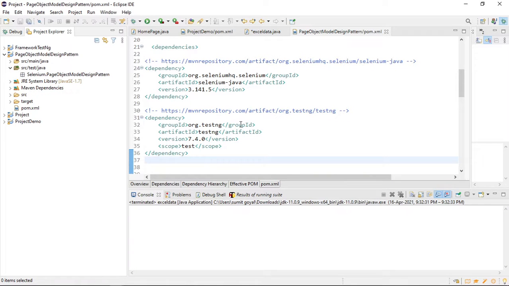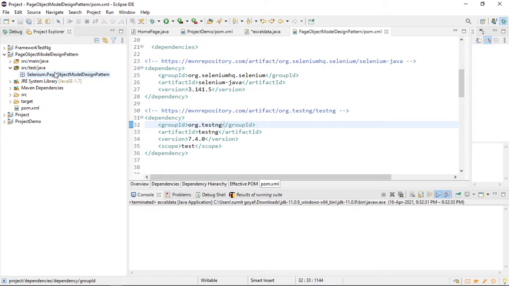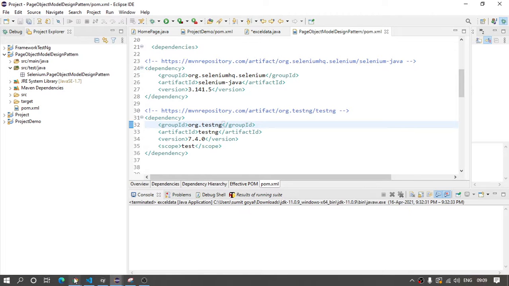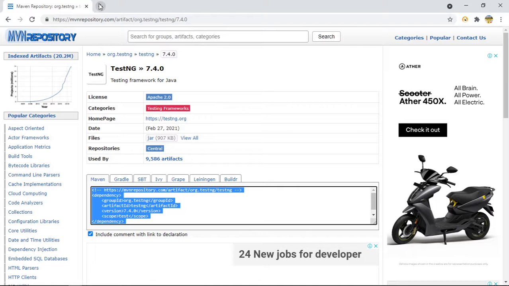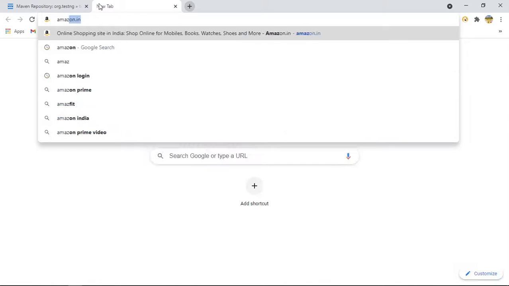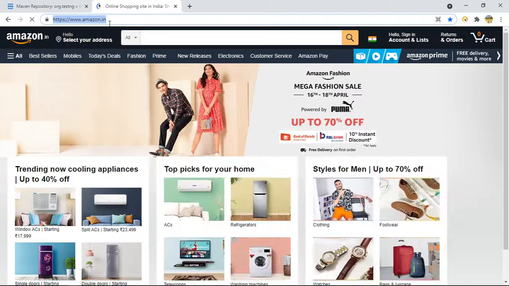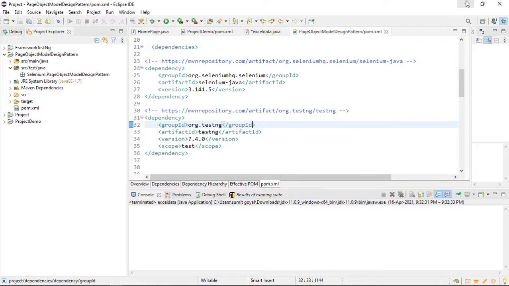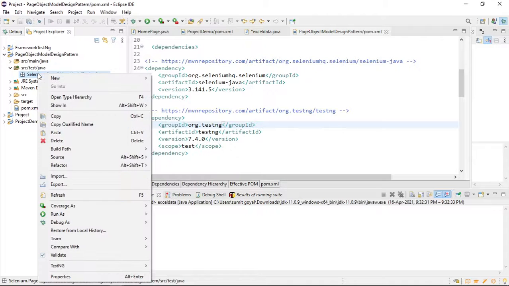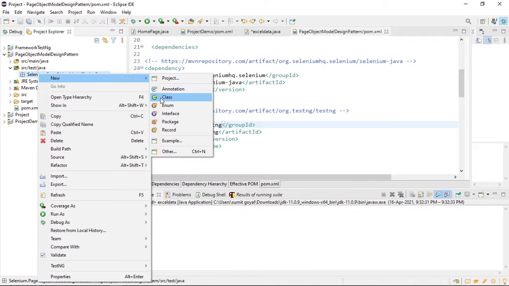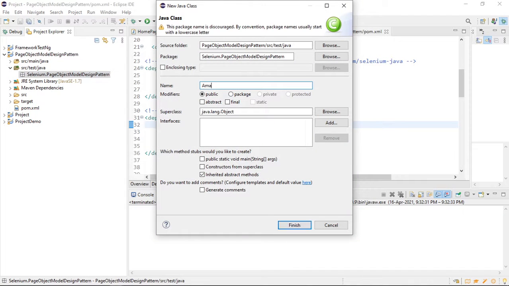Okay. So what I will do, I will first create one test case. Let me take one website, which is the Amazon website. This is your Amazon website. So in this src/test/java, I am going to write each and every test case file. So let me create one test case. The class will be AmazonTestCase. So give it like this.